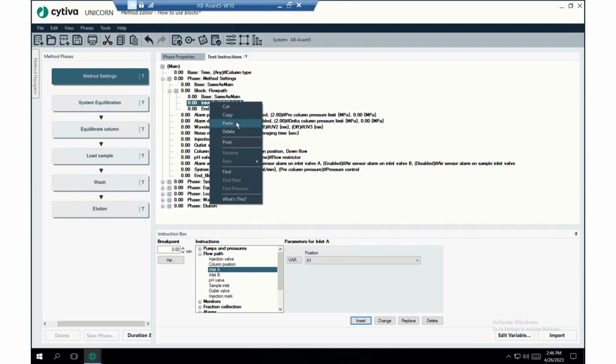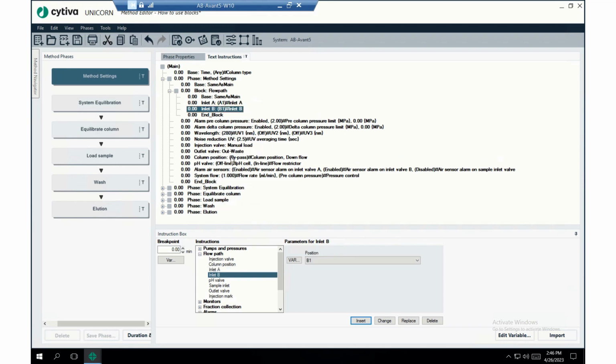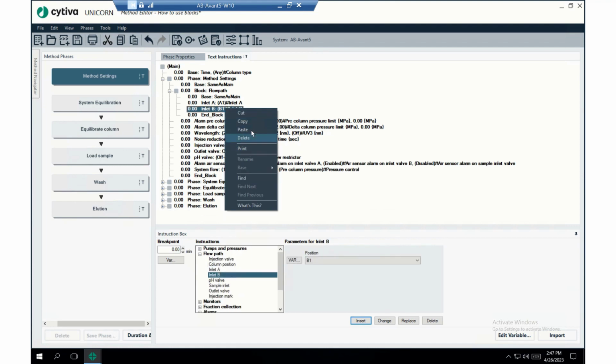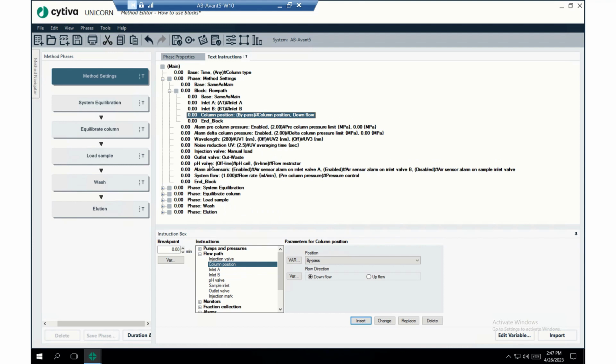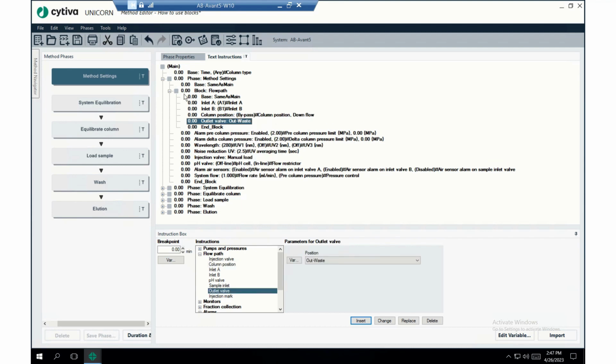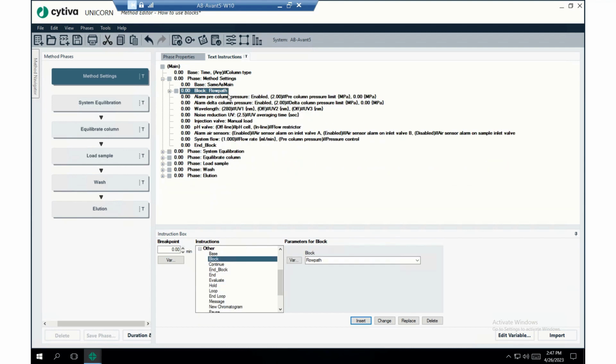Just one or two others. So let's do the column position. Cut. Paste. And the outlet valve. All right, and so now when I close this flow path block, it's a little easier to look at the method settings block, right? There isn't quite so much stuff going on there. That's how you would use a block for organization.